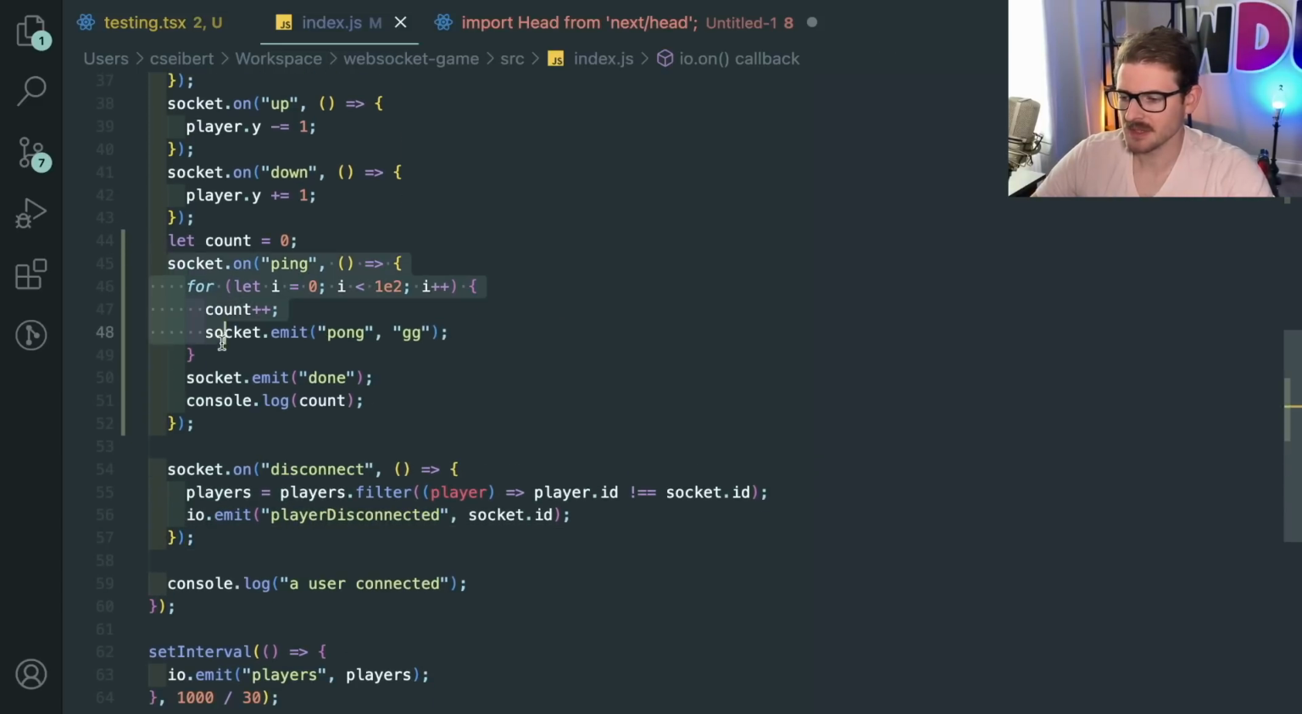When I get that ping message, I loop from 1 to about 100, and I increment a count, like so. Then I emit 100 Pong messages with a GG message, and then I finally emit a done message. So all of those should hopefully come in order to the client, and then finally I get a done message.